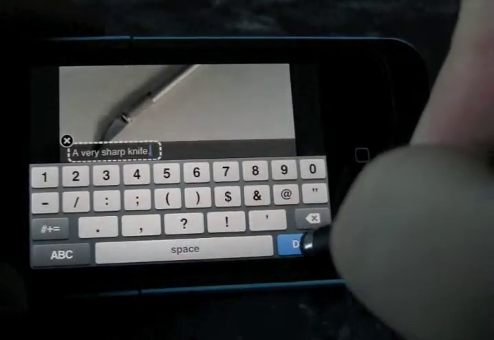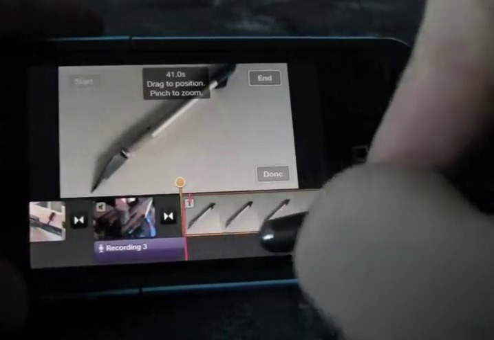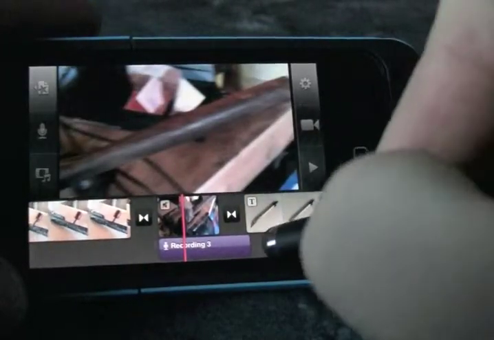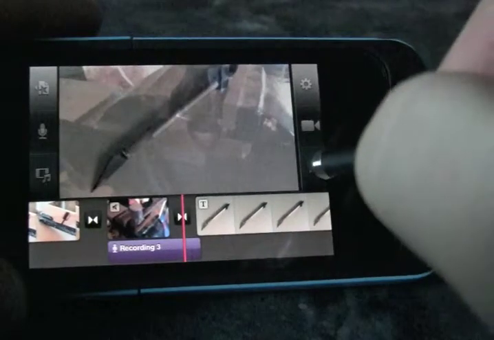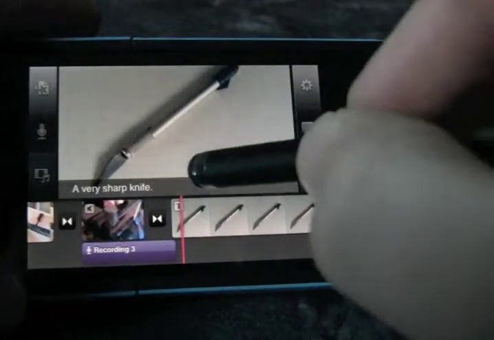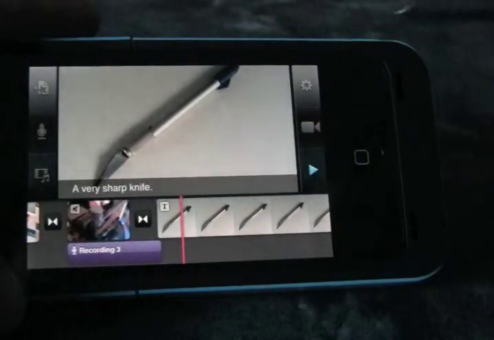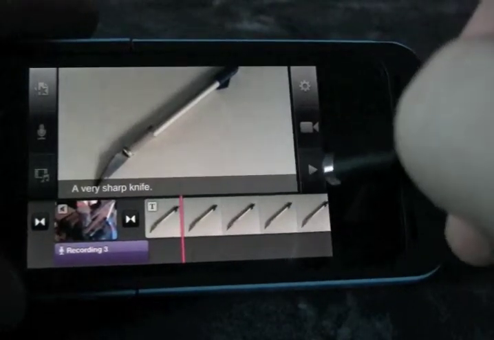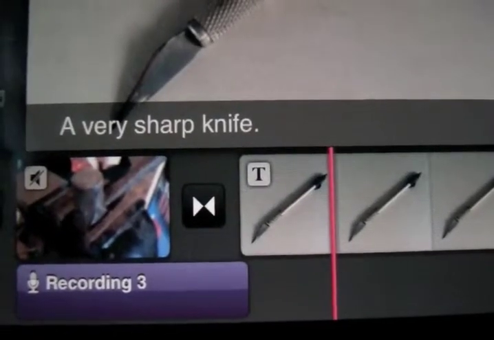Period. Done. Now when I play this one, let's play. It shows up at the very bottom. I didn't have to talk about it. Notice how, once again, because it's got a title in, it's got that little T up in the video clip.